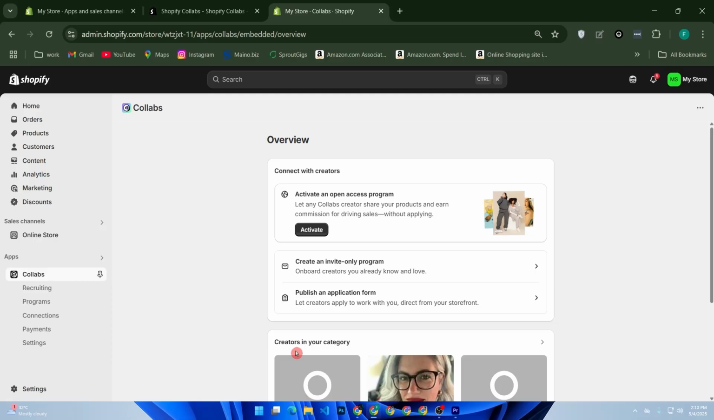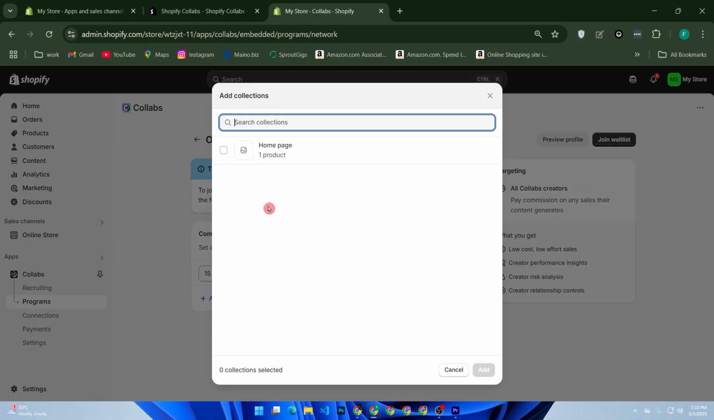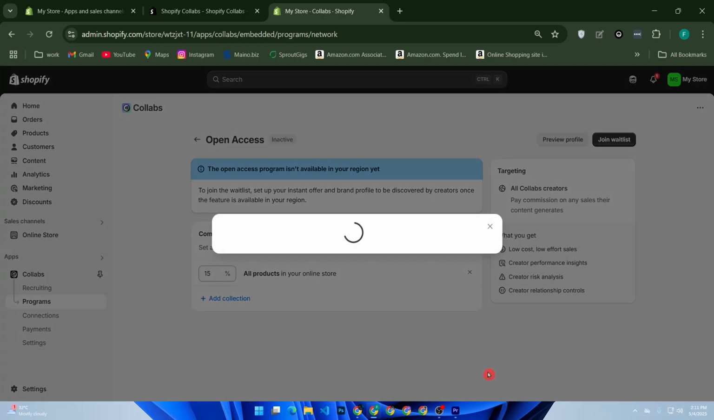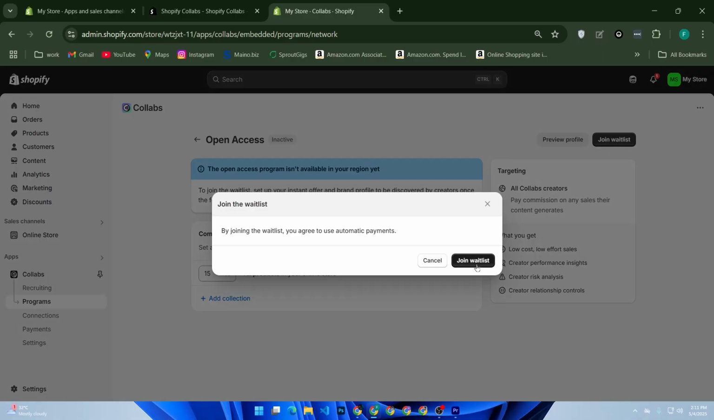Okay, now activate an open access program. Click add connect collection. Select one from your collection. Write a short bio. Then click join waitlist.